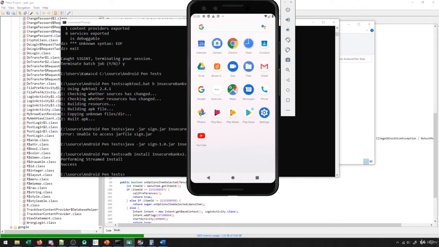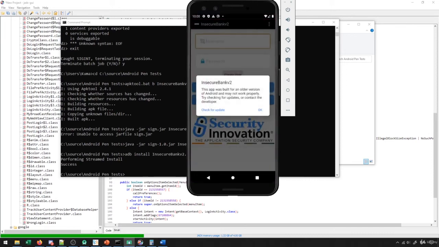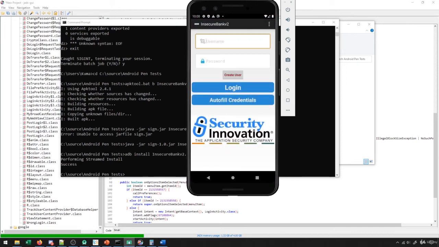And now I can go in and open up the app. And you can see, again, it asks me for permissions because this is a fresh install of the app, so we can press continue. I'll press OK here. And you can see we now have this create user button. We didn't have this before, but now we have it. So as you can see, we've gained access to something we shouldn't be able to gain access to. So this is a nice vulnerability that we found.